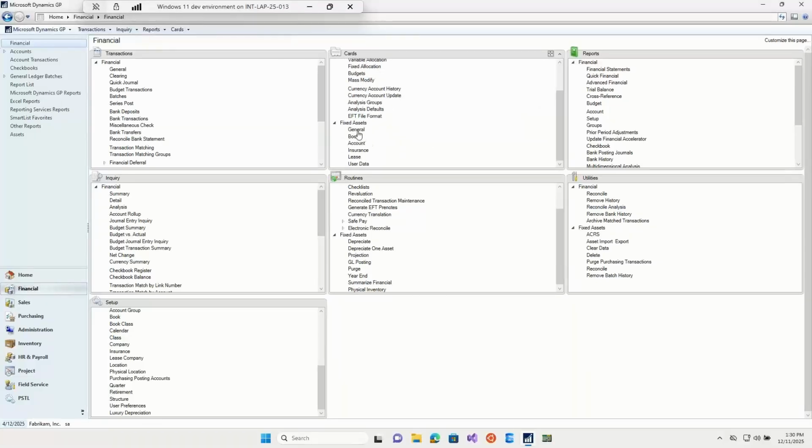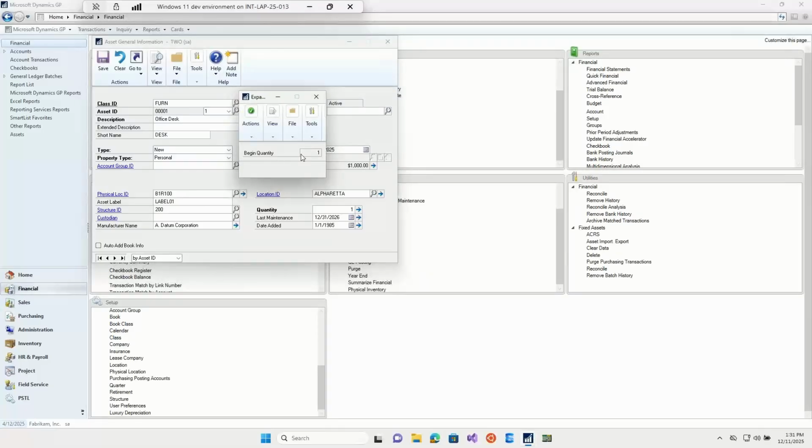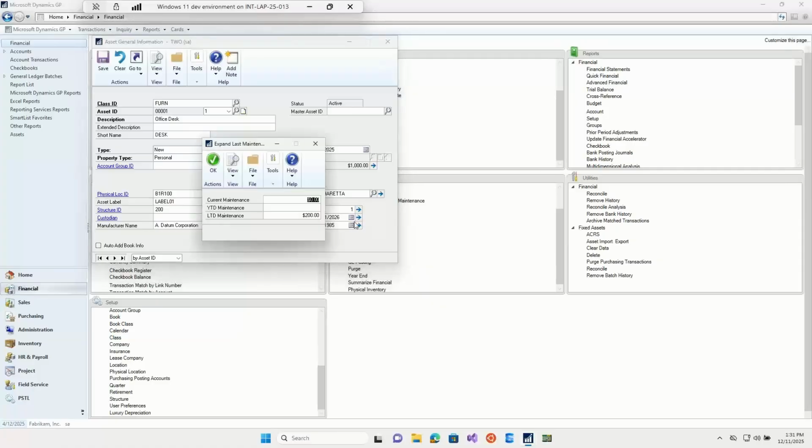On the fixed asset general card, the quantity is copied to the begin quantity. Let's say you had 5 of these assets and retired 2 of them, the begin quantity would be 3. We can see here under this expansion, there's the begin quantity, so that will get updated. The year-to-date maintenance is reset to 0. That's off of this last maintenance expansion, so this year-to-date maintenance here gets reset to 0.